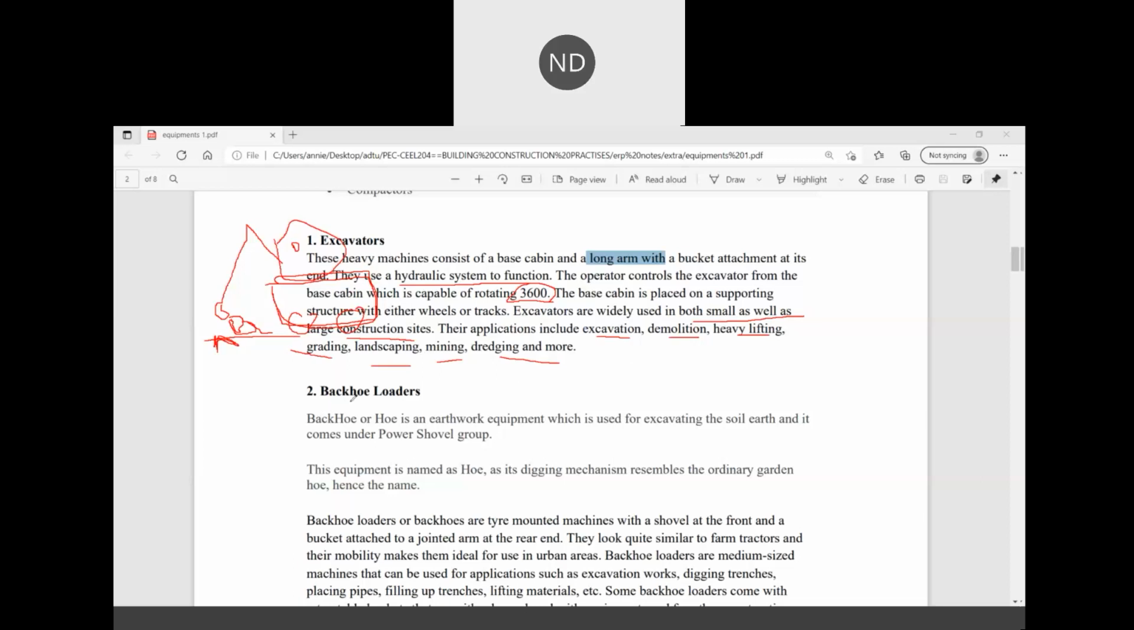Then we have the backhoe loaders. Similar to the excavator is the backhoe loader. So what is a backhoe? It is a work equipment which is used for excavating soil and earth, and which comes under the power shovel group.